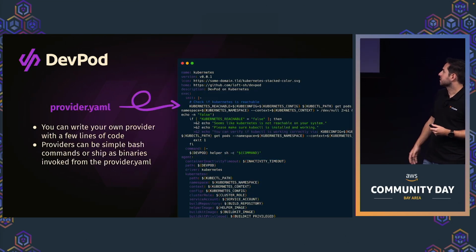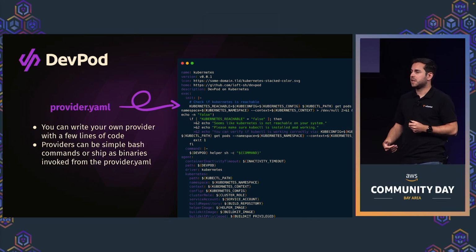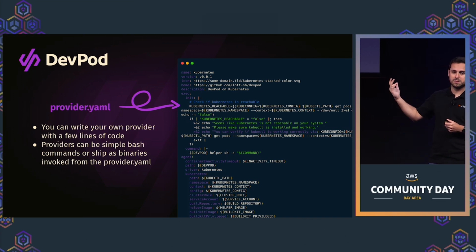And then underlying, as I mentioned earlier, the providers, they're based on the provider concept. The provider concept is defined as YAML. We're Kubernetes people after all, right? So although dev container JSON, right, for providers, we're using YAML. So the provider you see here is a couple lines of code.